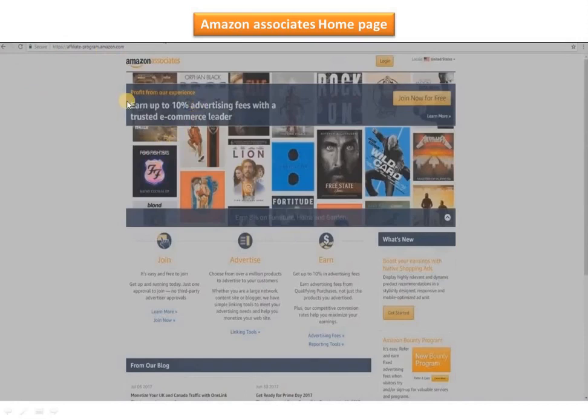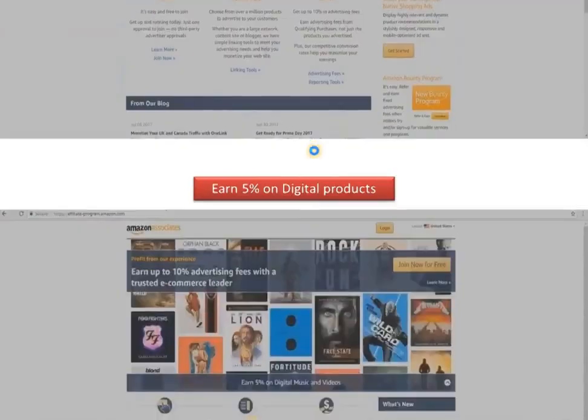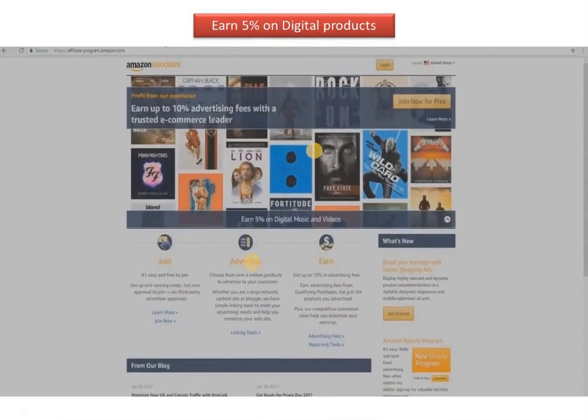On this page, you can earn up to 10% in advertising fees. They give you some advertisement codes. You can paste those codes on your website, blog, or anywhere else, no problem. First you have to join Amazon Associates, and then you can advertise and earn. Joining is free. If you have already joined, log in here.